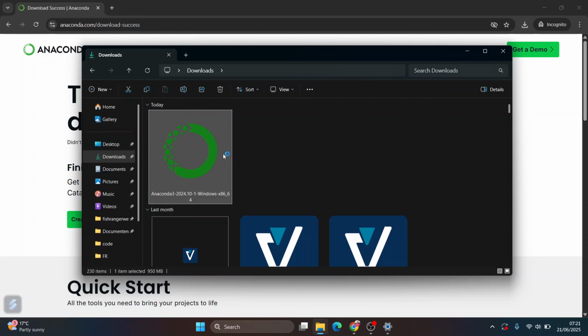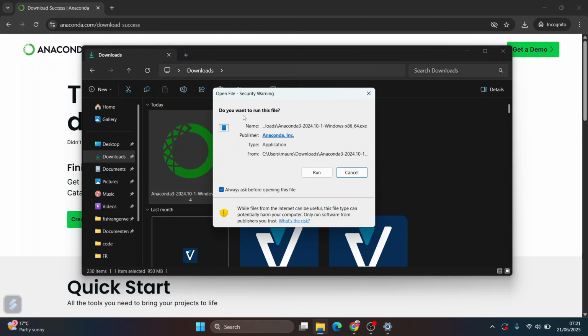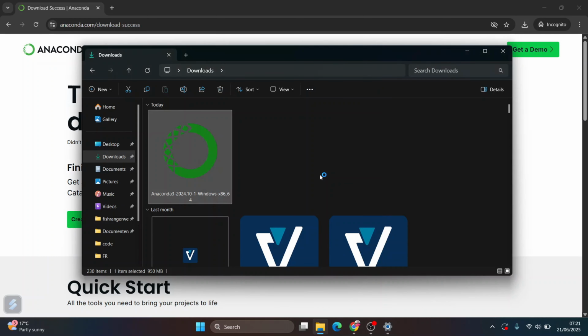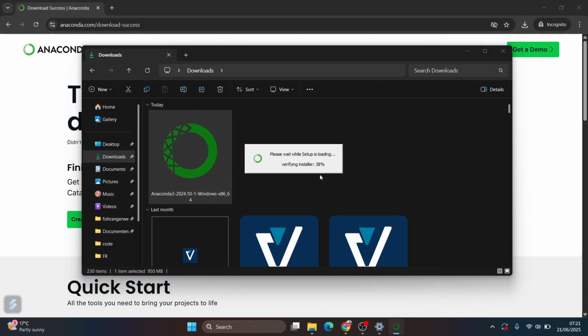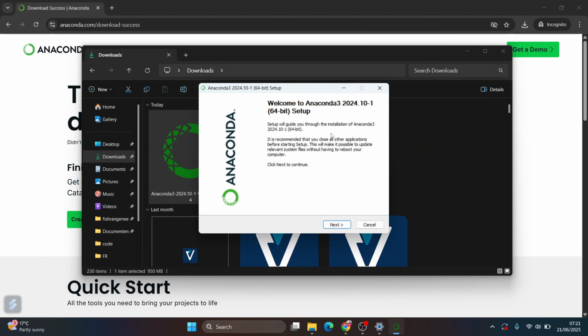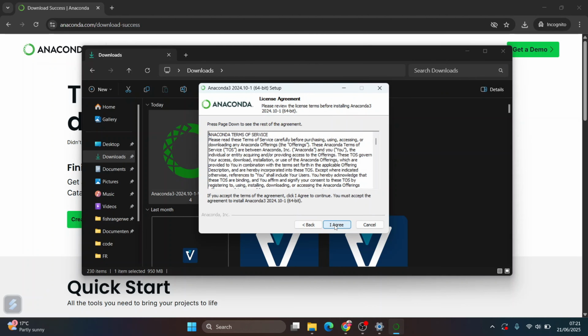Double clicking now and just waiting for it to open. Okay, so it's asking if I want to run this file. So go ahead and click run. Please wait while setup is loading, and then it brings this box up. So you click next. It's the normal file installation process.